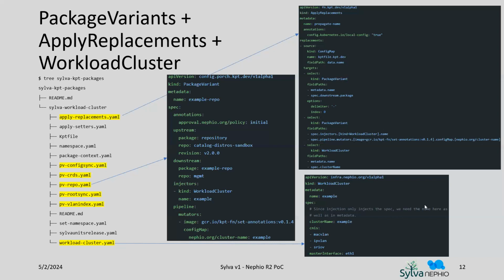And finally, also the workflow cluster CR that we can see on the bottom right of the screen. It's just telling the cluster name and the name of the master interface of the nodes. And top right, we adjust the configuration of the apply replacements part of the pipeline that will inject basically the cluster name into the package variant downstream package. It has been inspired by the Nephio workflow cluster that is already available in the Nephio catalog for deploying a workflow cluster to cluster API.